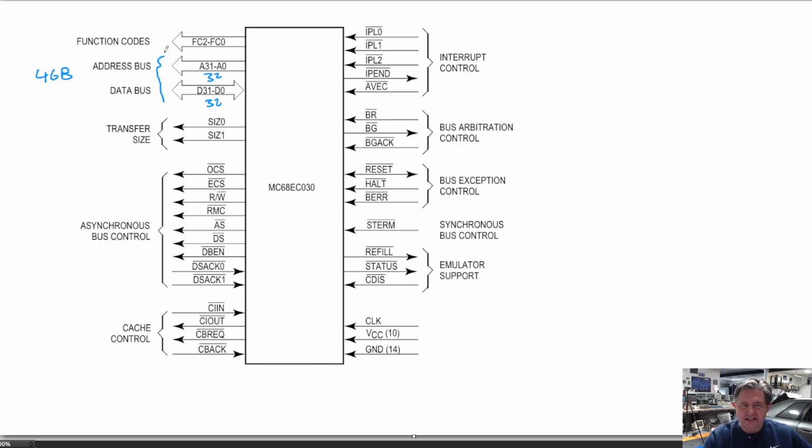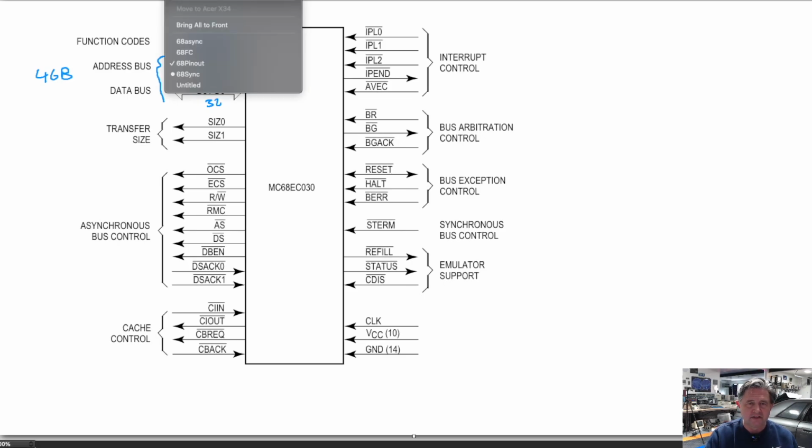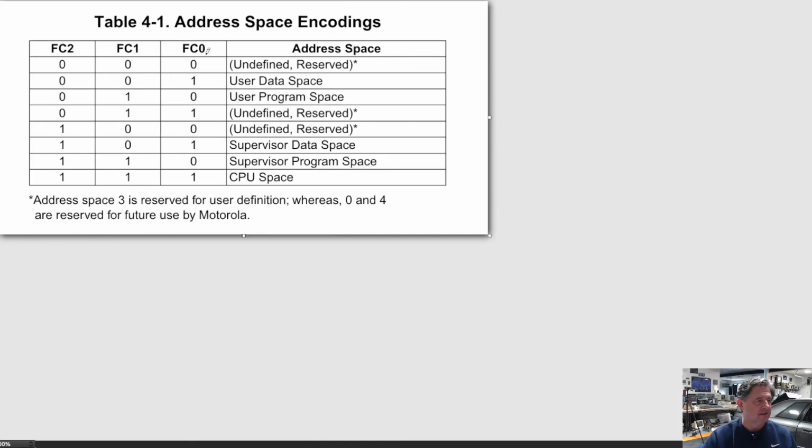But an additional thing that's a 68,000 family thing are these FC bits. You'll see them here as FC0 to FC2. These existed on the 68,000, and they are sort of like an extra set of address bits in some ways. They allow you to have a whole different copy of the address mapping for both user mode and supervisor mode, as well as instruction and data. And we can pull up the little chart from the data sheet. This shows what the FC bits mean and how they translate to the use case.